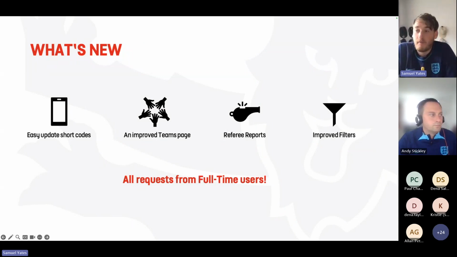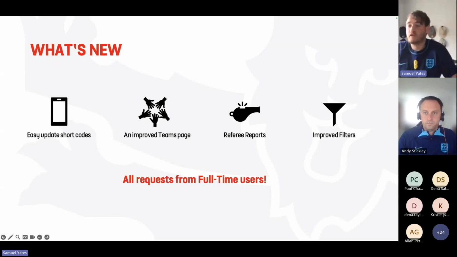So firstly, one of the main ones that came through a suggestion from a couple of leagues, actually 30 odd leagues requested this, was an easier way to update shortcodes, which obviously is used for the setting up of your SMS. And we've improved that. We've improved the Teams page, so you can do more mass functions much quicker. So that's all in there.